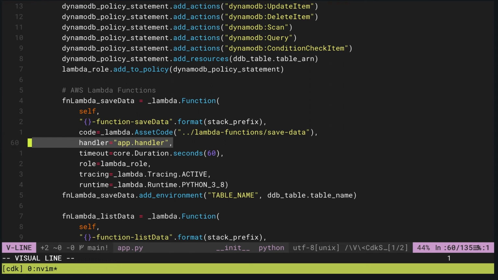Next is the main handler function. In this case, it's called as app.handler. Then we also define timeout, and I set it to maximum 60 seconds. Also the role. This is important, as without this, our Lambda functions cannot run properly, as it needs access to DynamoDB and also CloudWatch. Here, we refer to the Lambda role variable that we previously created. Then, we activate the tracing, and this also means we are enabling X-Ray that's helpful for us to practice observability and monitoring. And lastly, runtime.